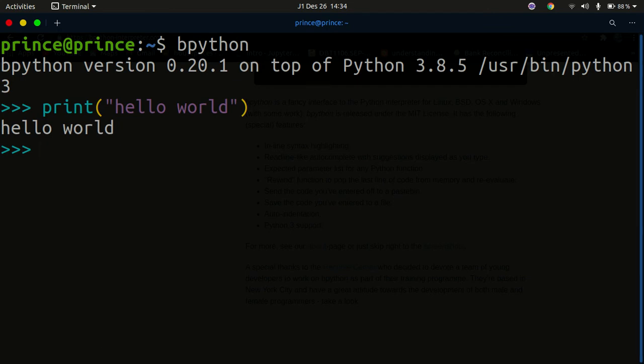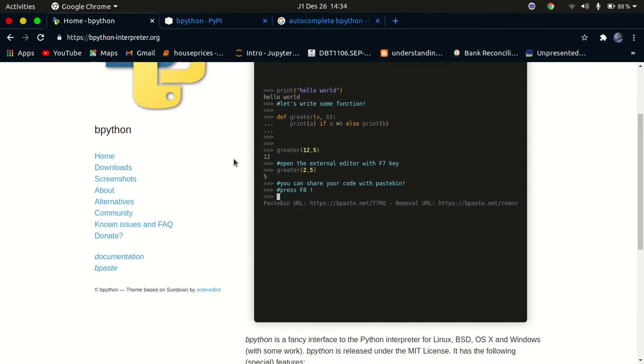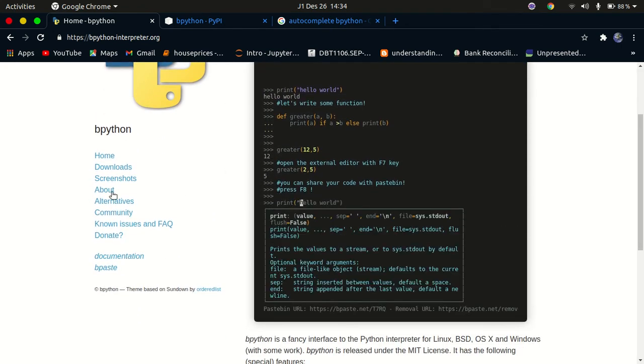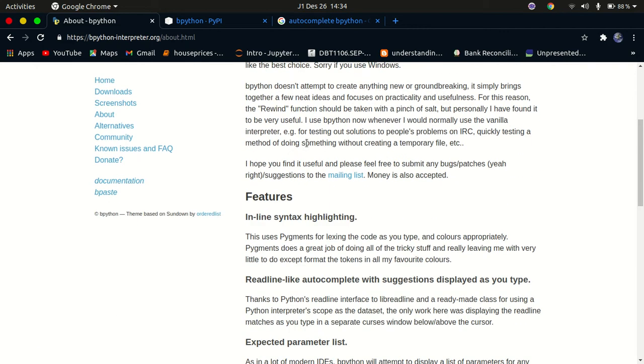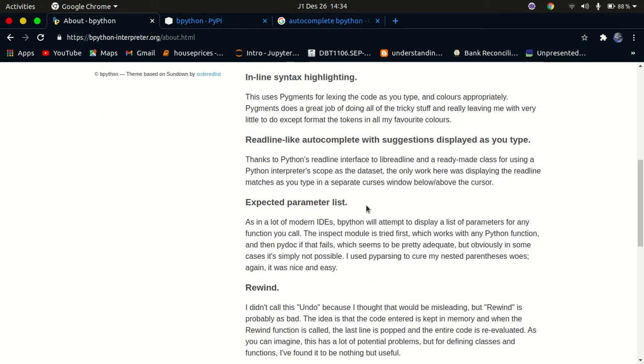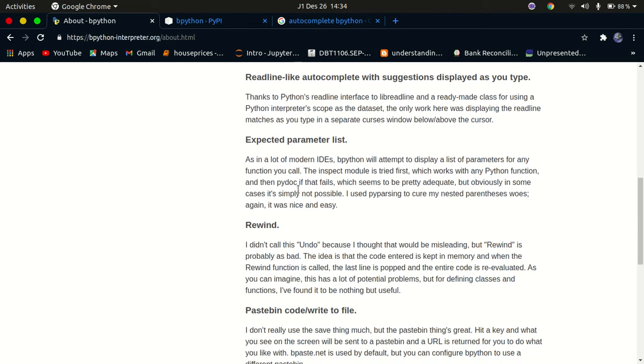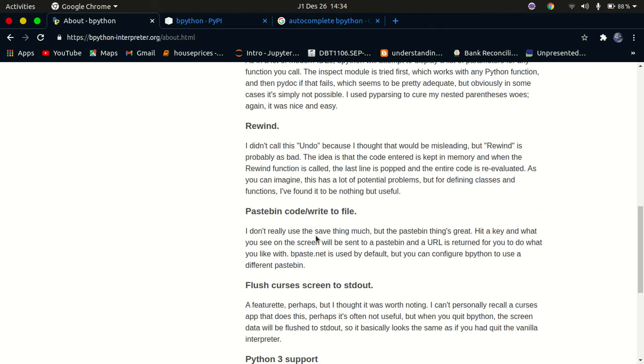So let's go to the official documentation so that we can read more about Bpython. This is the official homepage. You can also go to the about section just to read about Bpython. This is the place where you see all the features. It has inline text syntax highlighting, it also has autocomplete features, and it lists the expected parameters. You can also do rewind, and you can also save the code to a file. So you can go to the official documentation and read more about it.